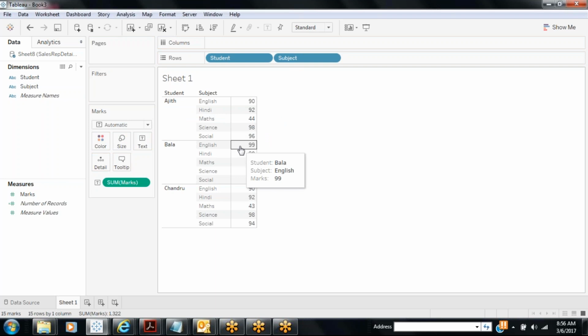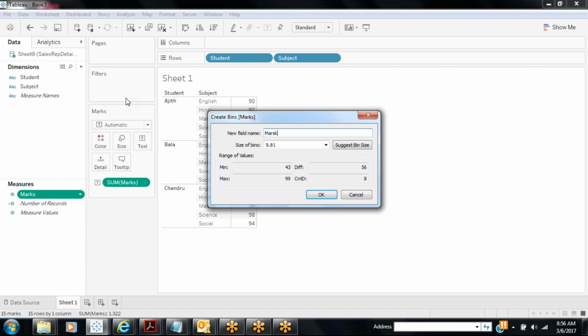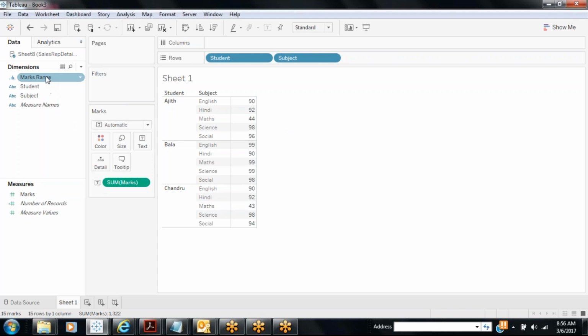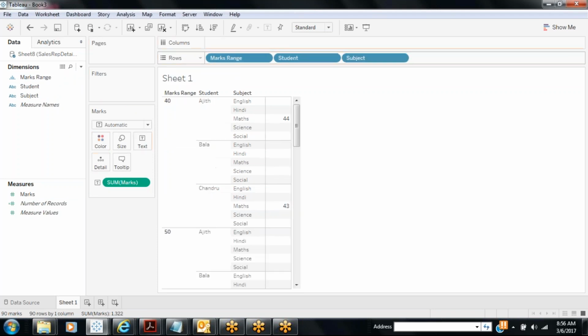So now I want to see the range. So 0 to 9, 10 to 19, 20 to 29, 30 to 39 like this. So if I put a range for the static bin, I go here, create the bins, marks range. So I give this minimum is 43 and maximum is 49. So I say 10. So this is there. So now let me put this marks range here. So it says 40 and 50. Oh sorry. So this one I don't want here.